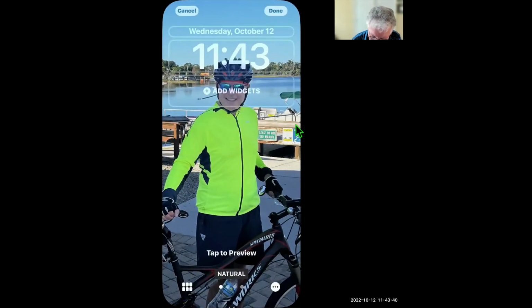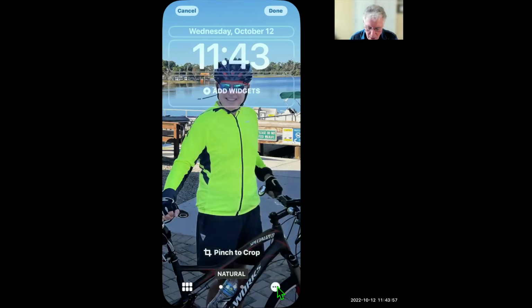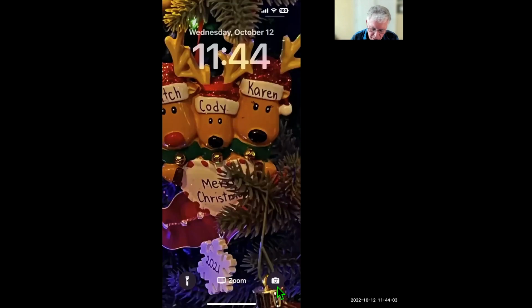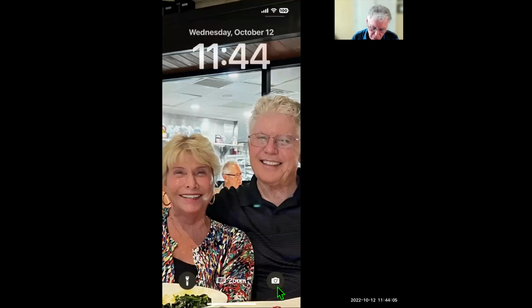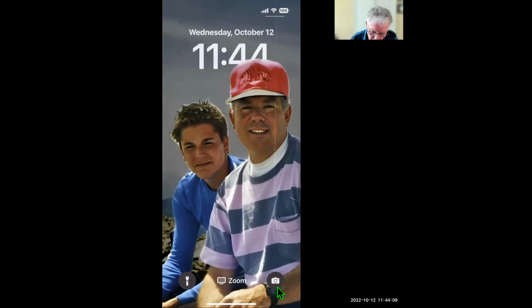Okay, now what I want to do is over here, right here at the bottom, this indicates that I've got a bunch of photos or screensavers. So what I want to do is hit over here, and this is how often I want them to show. Well, I'm going to put on tap. Okay, now I'm going to hit done. It's saving it, and now I'm done. Now when I touch on it, they change. And I think that's a pretty neat feature.